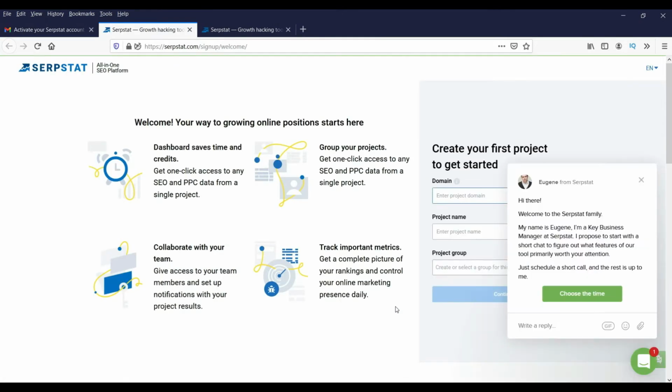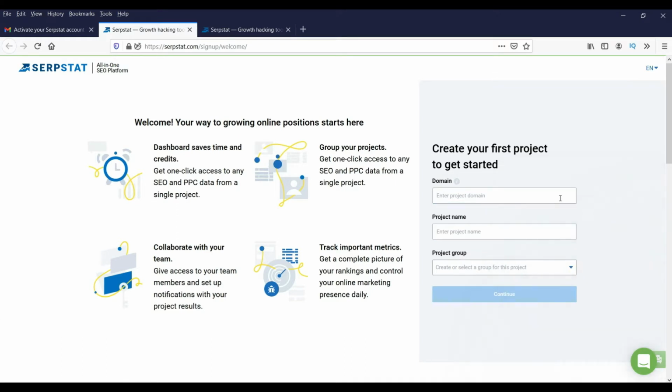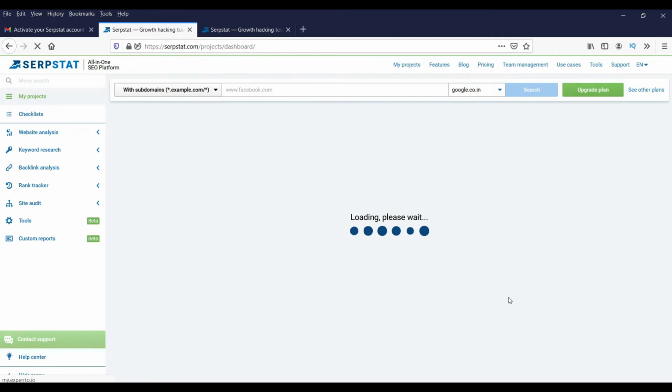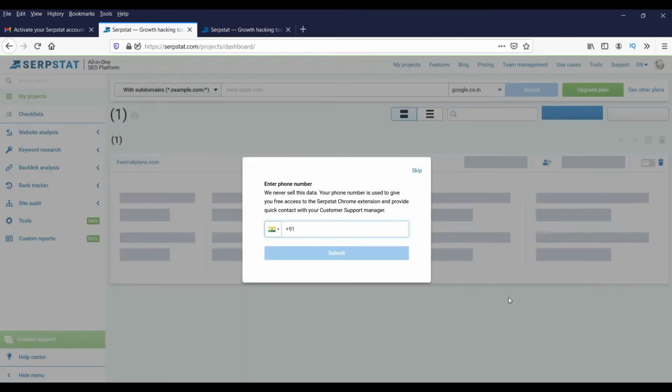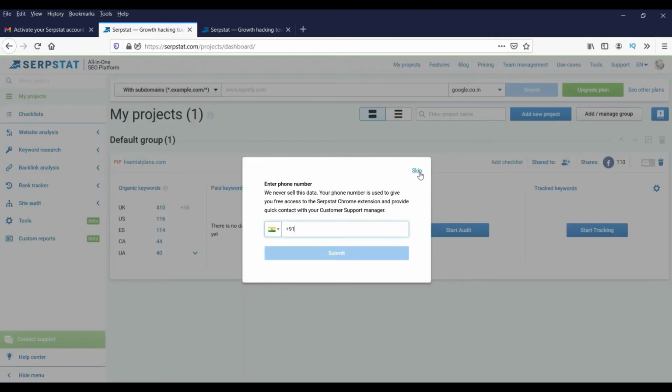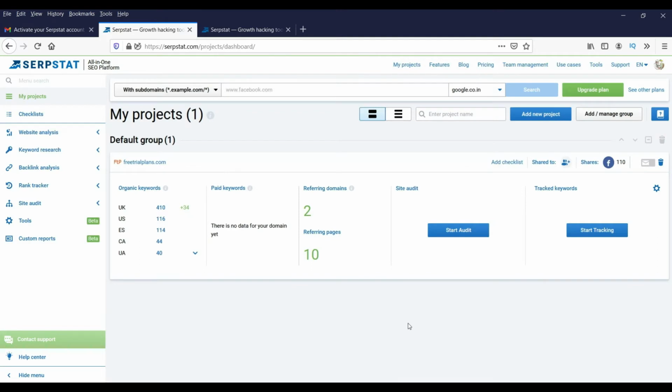Okay, now it will ask you to enter the domain that you want to use as a project. So enter the domain of your website. Let me try one of my websites. Enter the project name also. Project group, you can leave it as it is and click on continue. Now it's going to ask for the phone number again. You can skip this one. Okay, so I have added my website as a project.